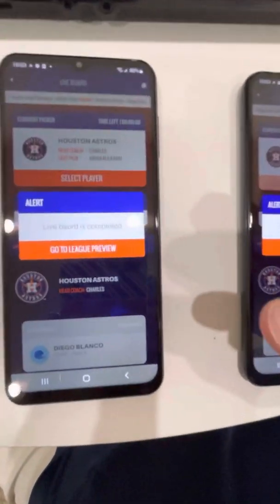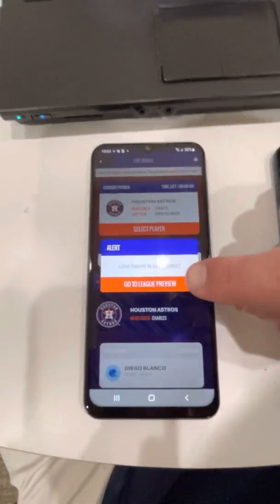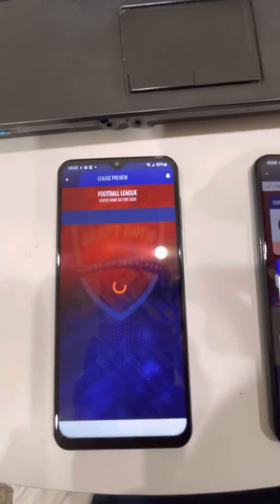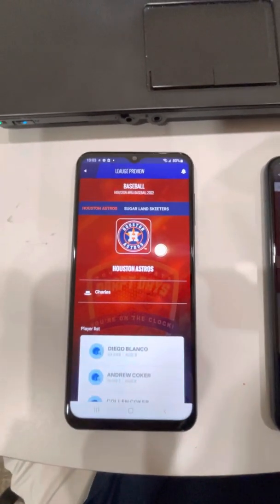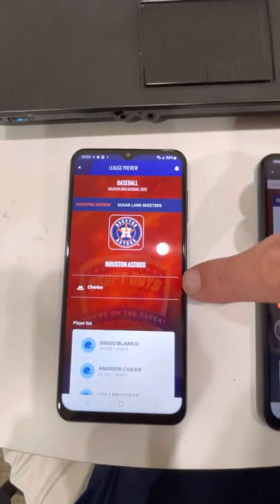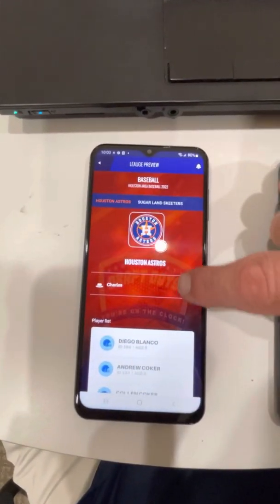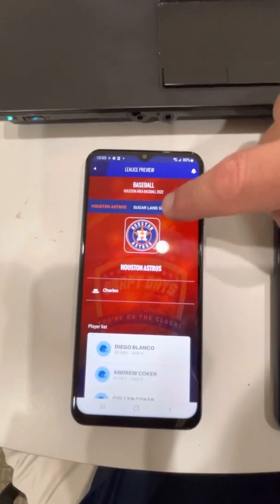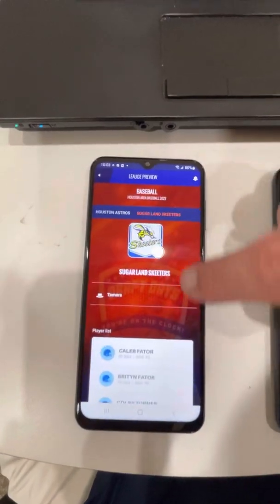So now what you can do is go into either one of the league boards and say, go to league preview. And now the teams have been formed. So we are currently looking at the Astros, and here's the team that was selected for the Astros. And if we go to Sugarland Skeeters, there's the team that was selected for the Skeeters.